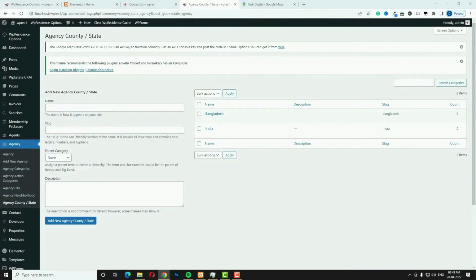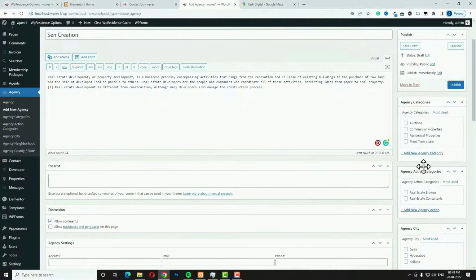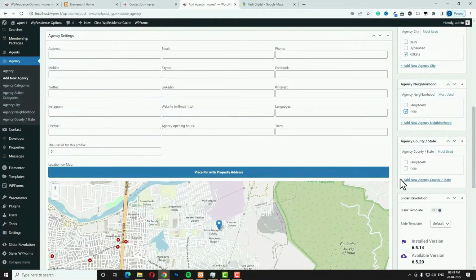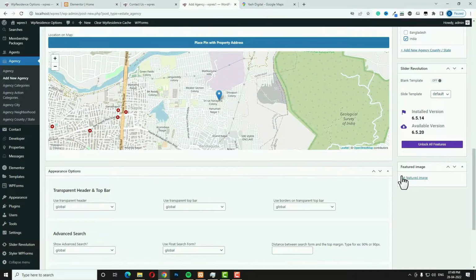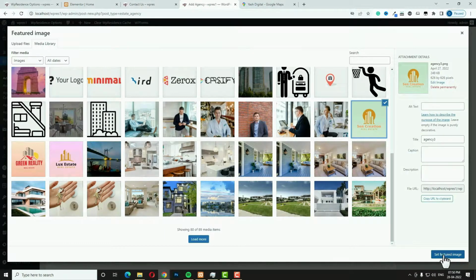So next I have to add the agency. For that I have to click on add new agency. I am giving the agency name as Sen Creation. After that I have to add some description. Next agency category, suppose that will be commercial properties, and that will be real estate broker. I am choosing Kolkata, India, that also will be India. In the feature image, click on set feature image. I am choosing this one, Sen Creation. Click on set feature image.